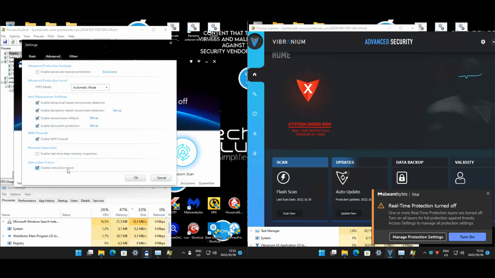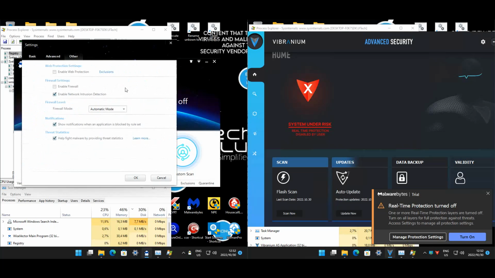Firewall, that's also enabled. Web protection will enable now, and firewall set to automatic mode.